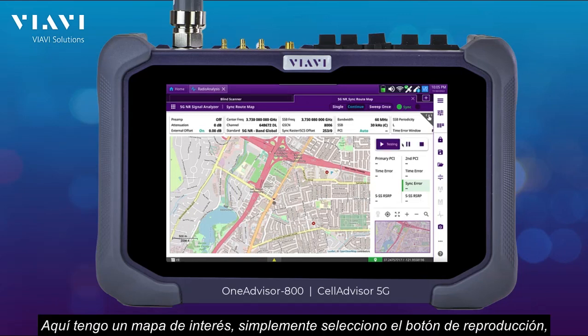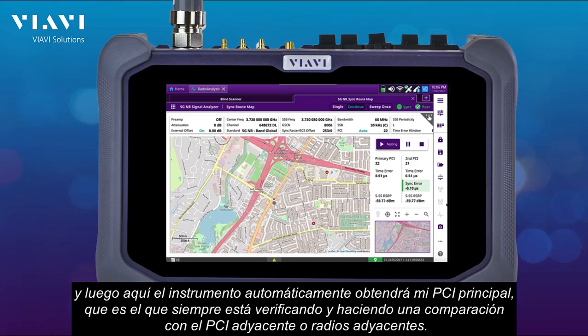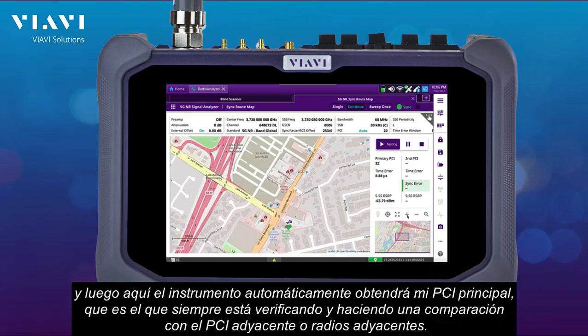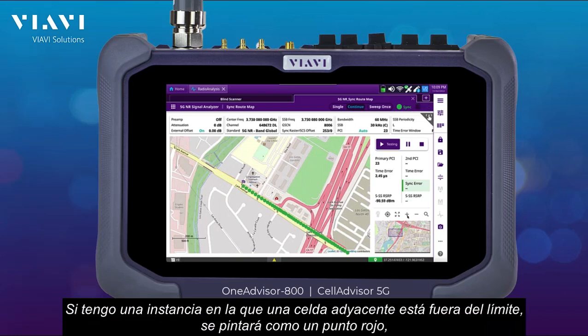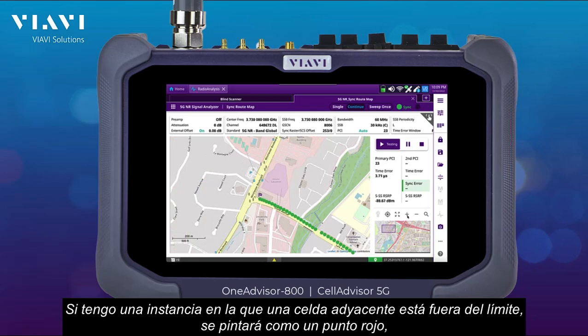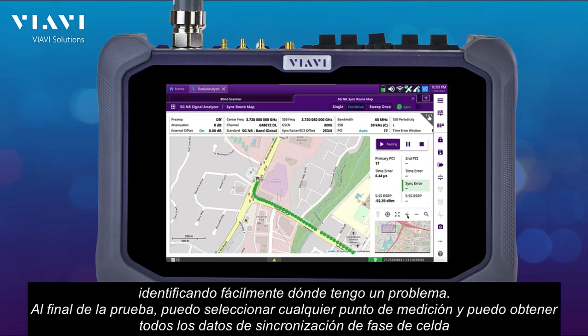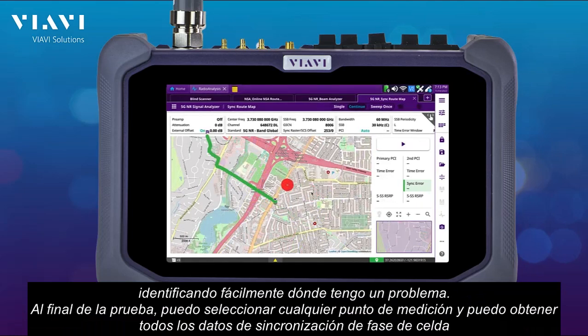I just select the play button, and then here the instrument automatically is going to be getting my primary PCI, which is the one that always is checking and is going to be making comparison against the adjacent PCIs or adjacent radios. And based on the measurement obtained, if it's within my 3 microseconds, then it's going to be plotting a green dot. If I have an instance in which an adjacent cell is outside of the limit, then it's going to be painted as a red dot, easily identifying where I have a problem.